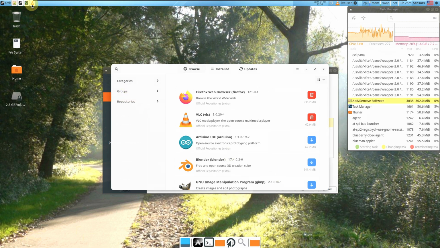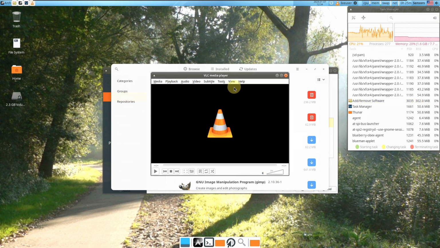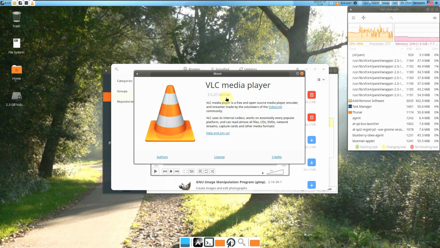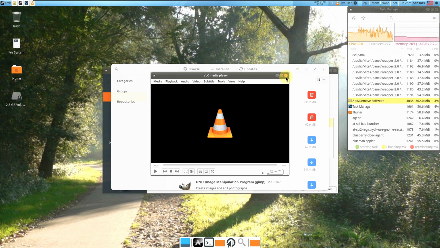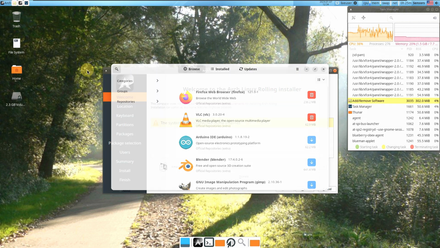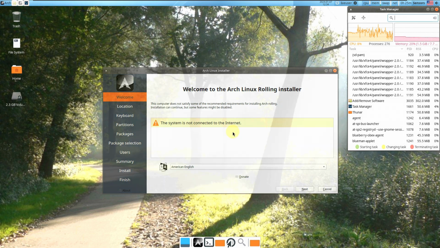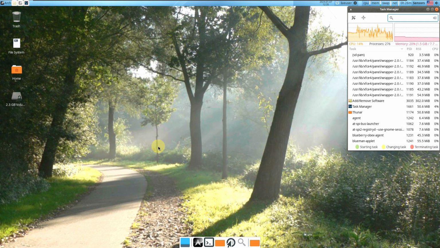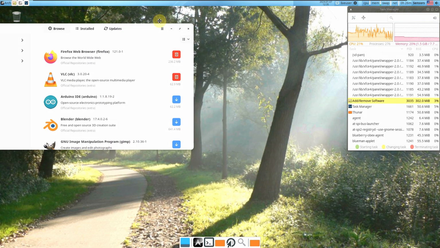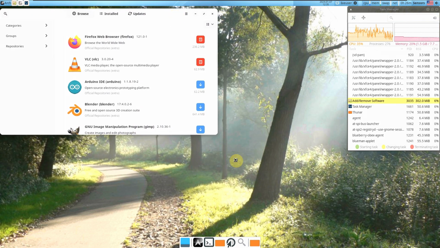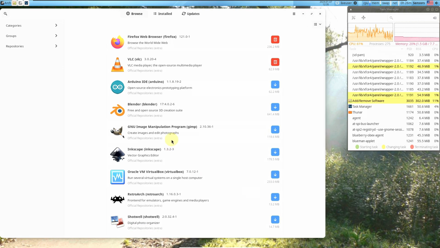What else we left here is the VLC media player. Let's check the version. You get the 3.0.20. Let's close this thing also. So before the installation process, let's check the app store. Let's make it bigger so you can see properly.